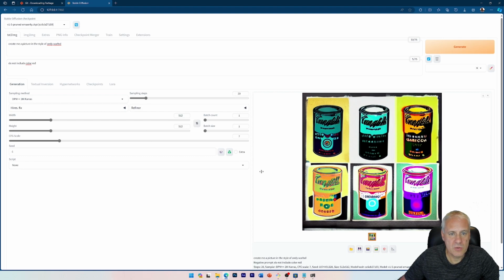So hopefully that's useful. Have some fun with it and just really experiment. You're not going to get perfect results every time, but if you stick with it, you'll get some real useful results.